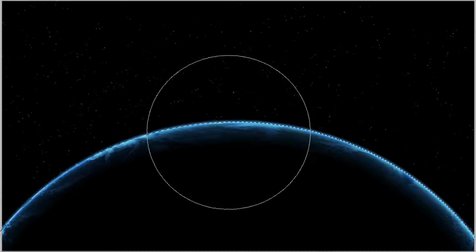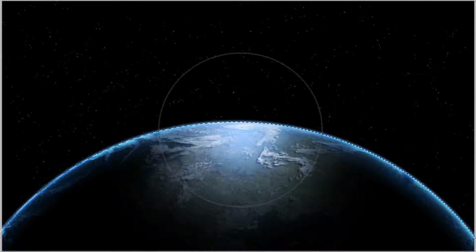Now, add a spot towards the top of your planet. This will interact with your texture's overlay blend mode to reveal that new area. It's getting there, but it needs more glow.